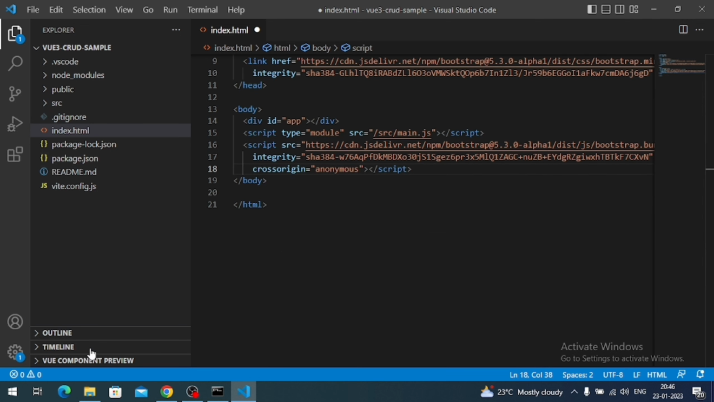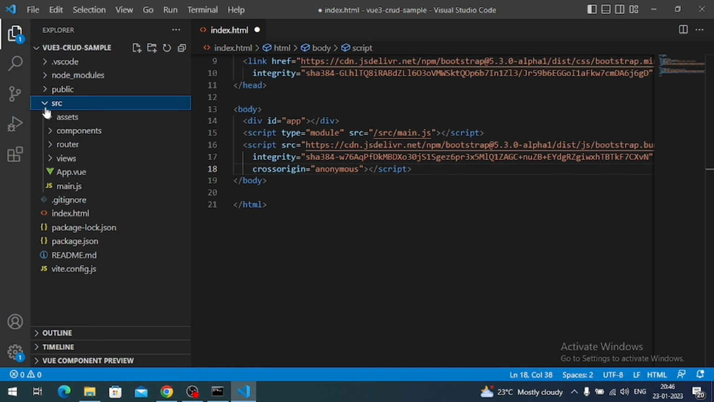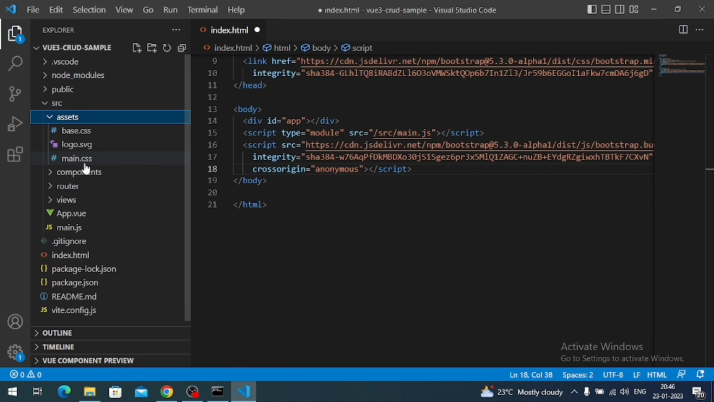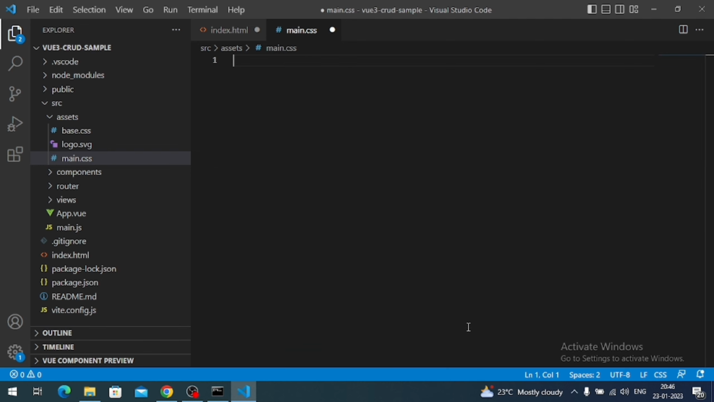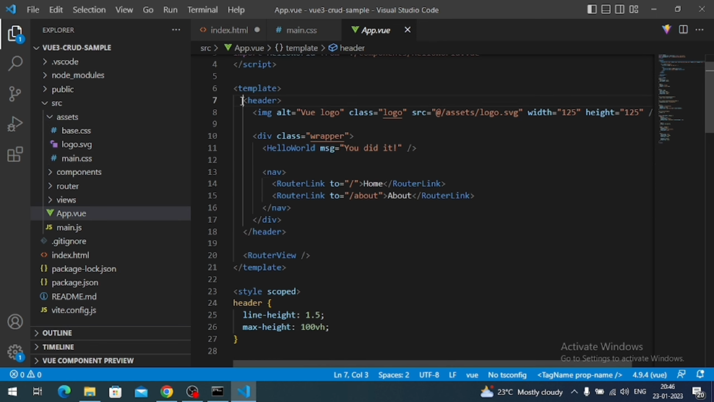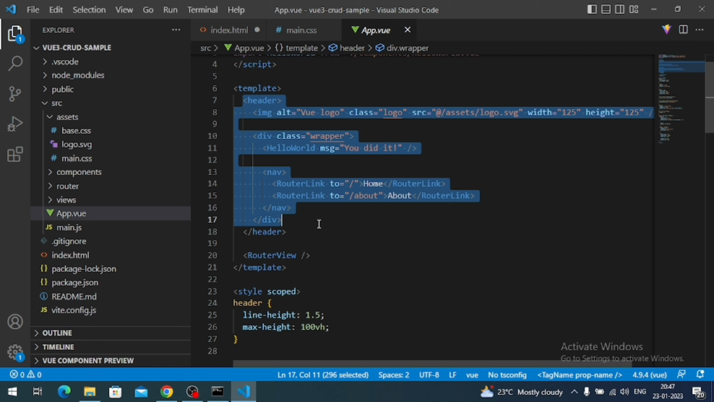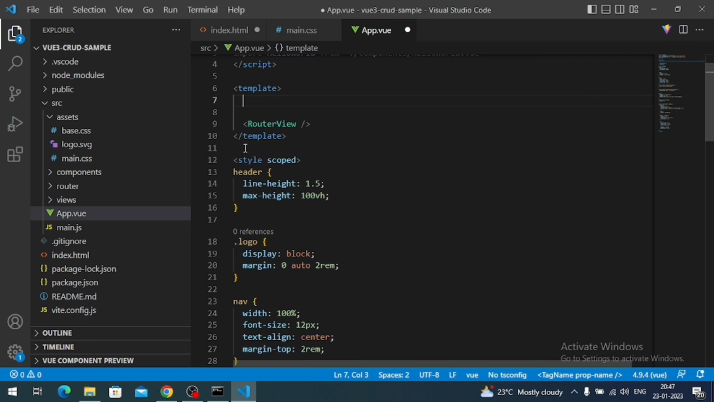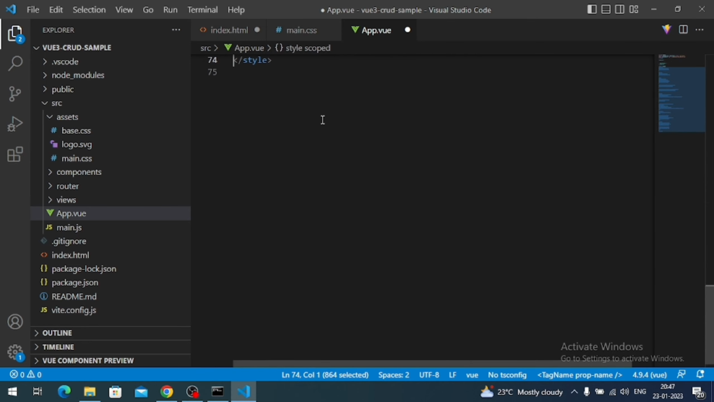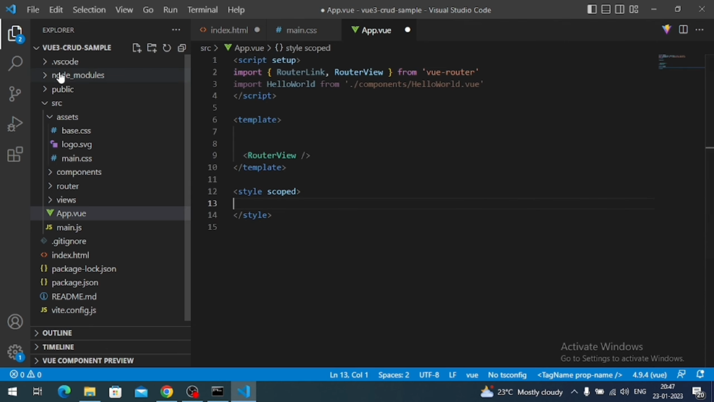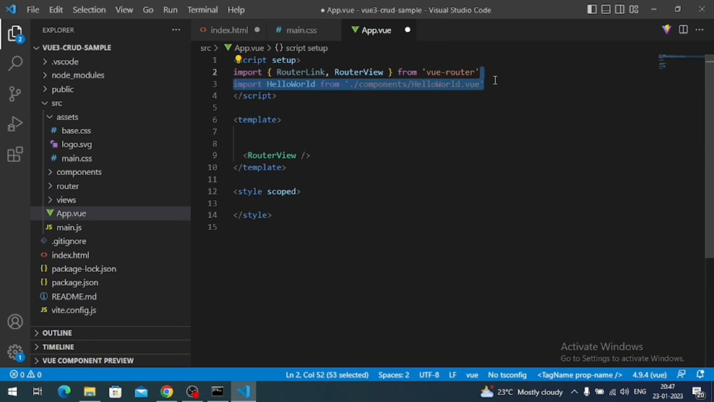Okay, what we can do, in the src, go to assets, and in the main.css, let's remove all the default things. And next thing, now we have to go to our App view, and this is the header. I don't want this. Let's remove this. Okay, and I don't want any styles inside of this style tag. Let's remove them as well. And let's remove unwanted code here.